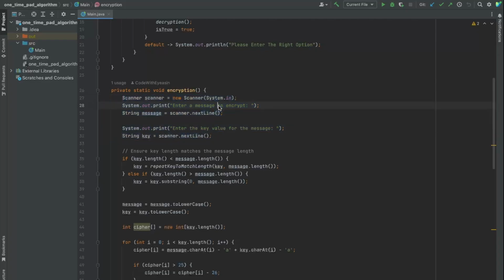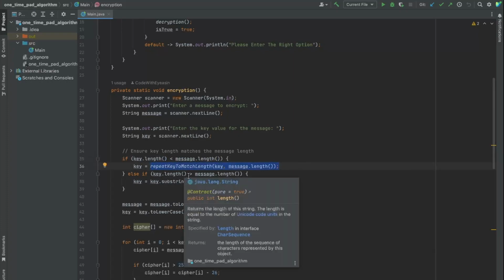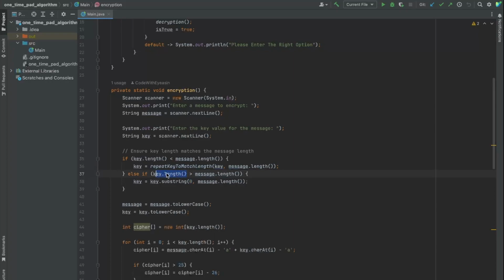This is the user input, and now you need to understand this part of the code. Here is an if condition and an else if condition. The condition is: if the key length is less than the message length, then we call this method. And the other condition is: if the key length is greater than the message length, then we call this method. And what is this method?